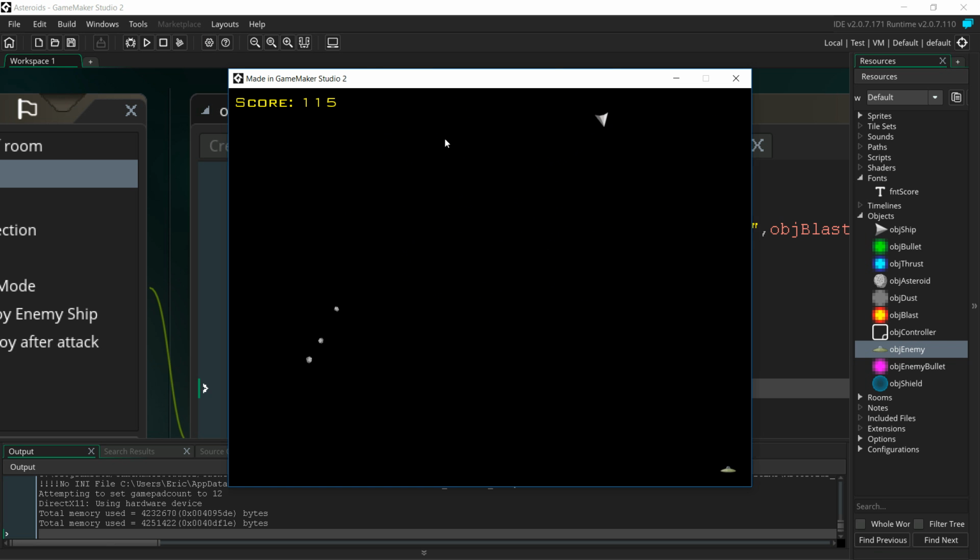Okay. All right, so there's your score. So you can set up a whole bunch of scenarios where you add more score to that, but it's always displayed there.